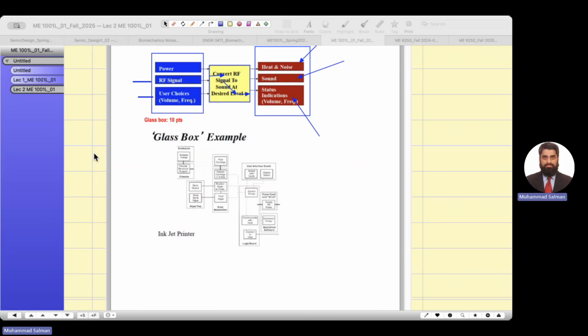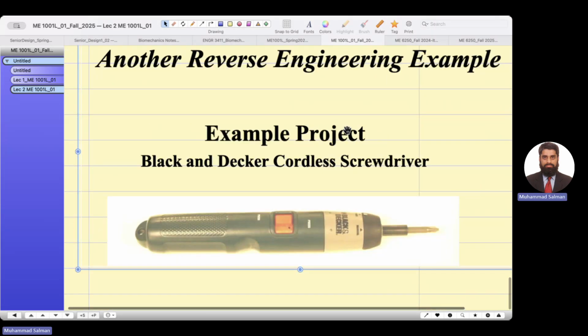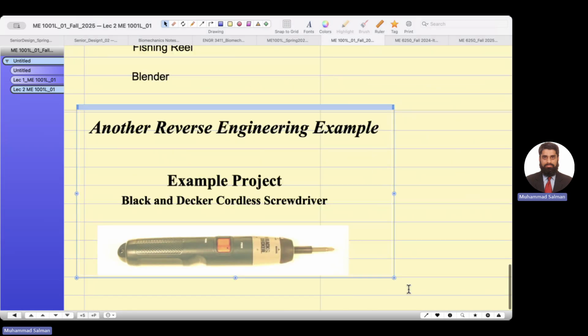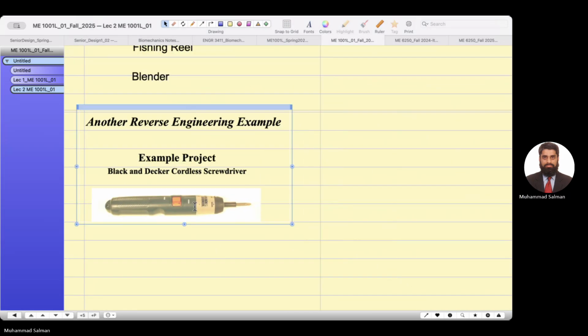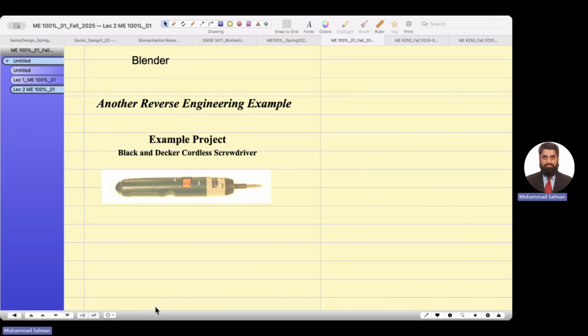Before I show you a glass box, let's do one more here. One more here is the black box of a screwdriver. By the way, I have uploaded these slides on the D2L already. So let's see what is the black box of this screwdriver. I'm just copying and pasting from the slides, just to show you how it looks.